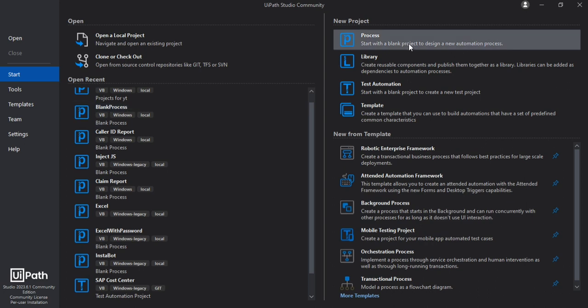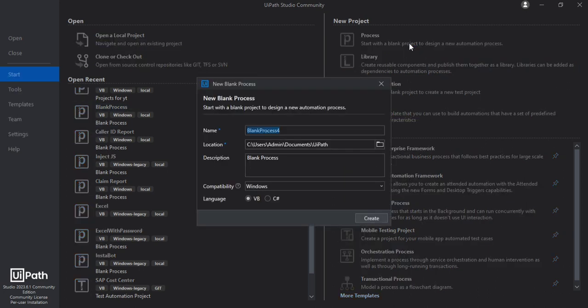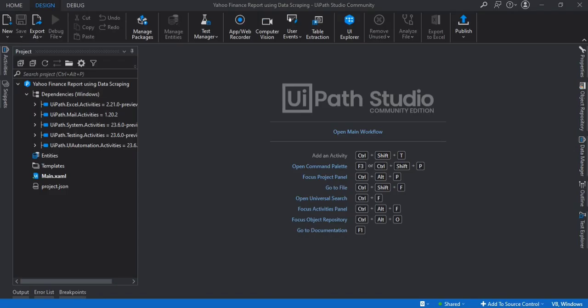So now let us create a new project. I'll click on the process and give the name as Yahoo Finance report using data scraping. I'll click on create. Now the workflow is loaded properly. So let's get started. Initially we have to scrape the data.